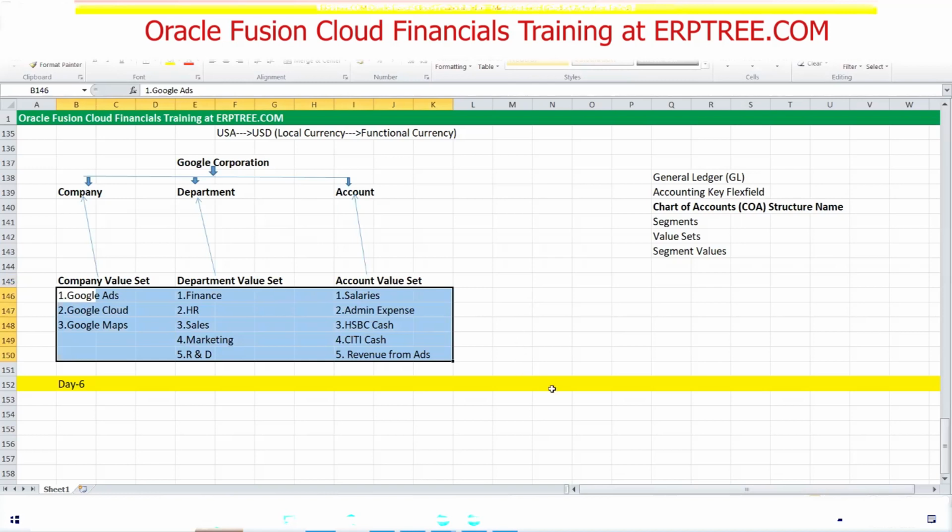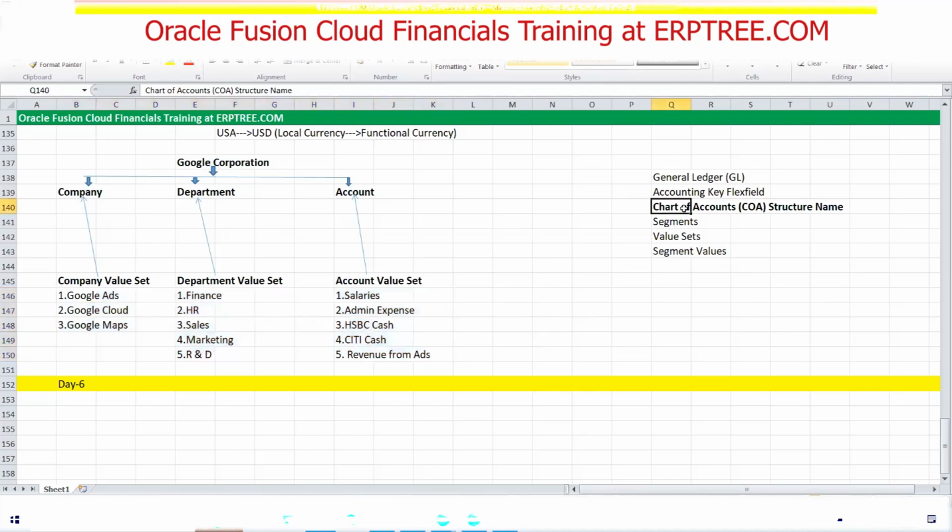So we'll add few more points related to chart of accounts, and we'll see how this chart of accounts can be created in the system to support the description in the transaction creation process. So we discussed within the chart of accounts, we can create segments. Here we took example, 3 segments, company, department, account.